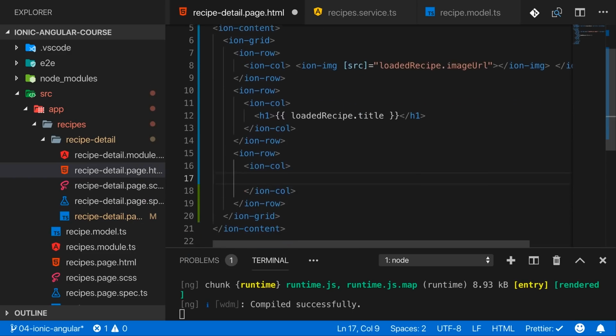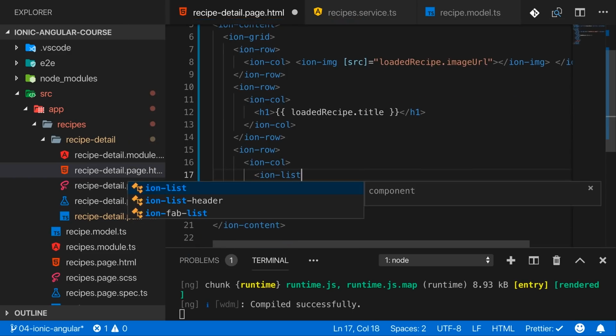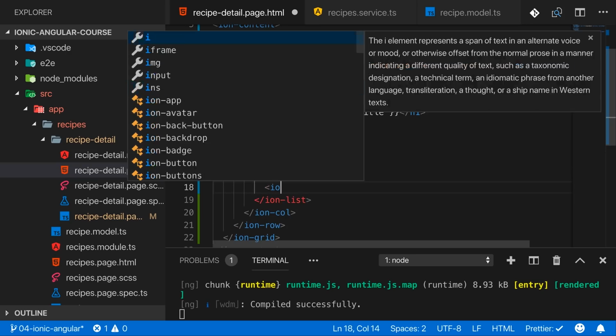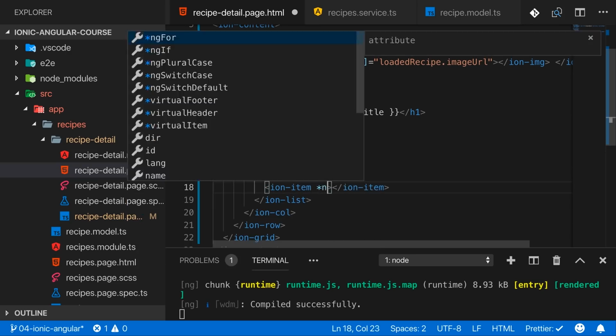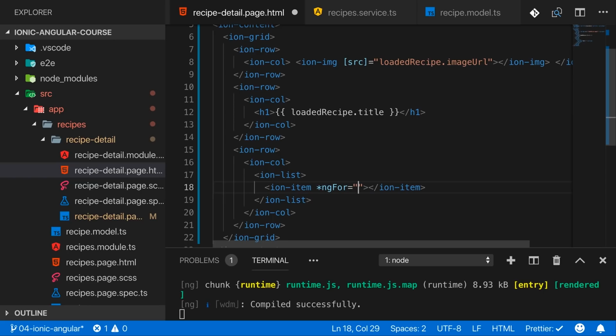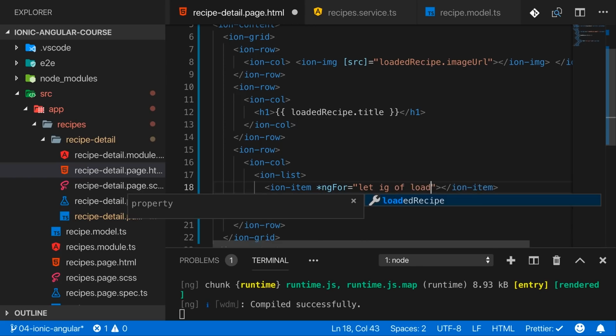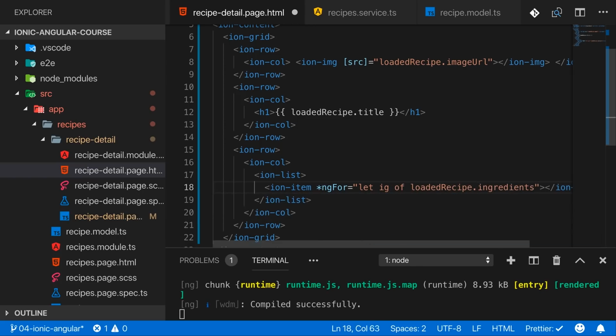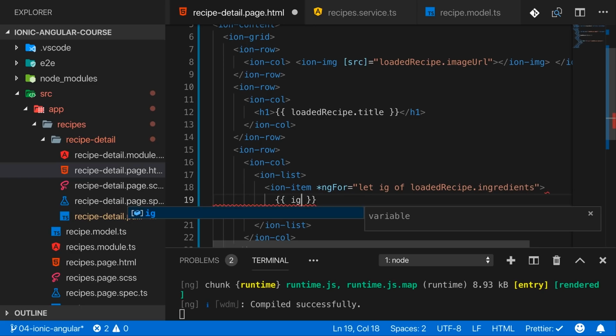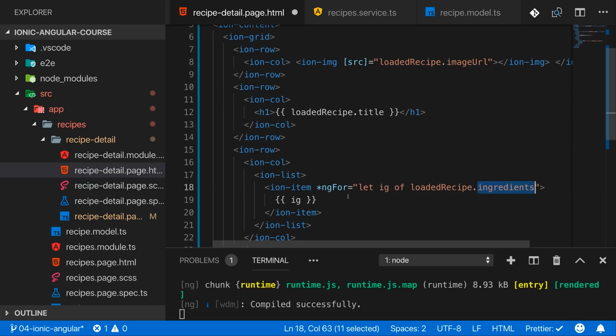So in a new row and column, I'll add my ion list here. And in there, again, we can use ion item with ngFor to go through all the ingredients. So I'll add a loop here, let ig for ingredient of loaded recipe ingredients. This loops through all the ingredients, and I simply output the ingredient name here. IG refers to an element in ingredients, and ingredients is just an array of strings, so we can directly output that here. Okay, nice. So this should work.